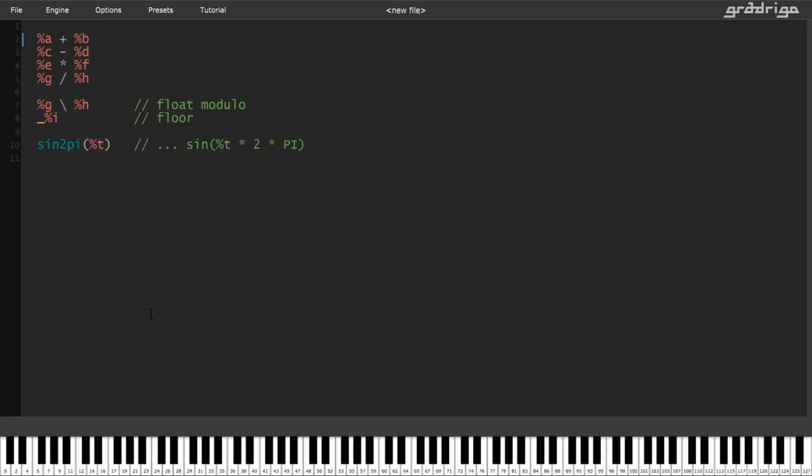GraDriGO has the basic operations: addition, subtraction, multiplication, and division. It also has a floating point modulo and floor. And it also has syn2pi, which is the sine of t multiplied by 2pi. It's useful because most of the time you are interested in frequencies and not in angular velocities.